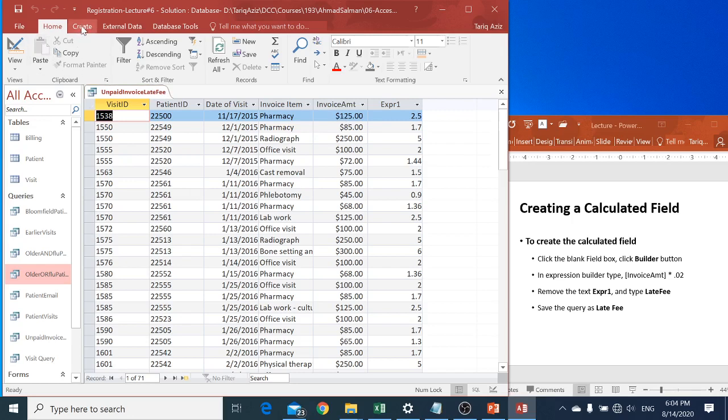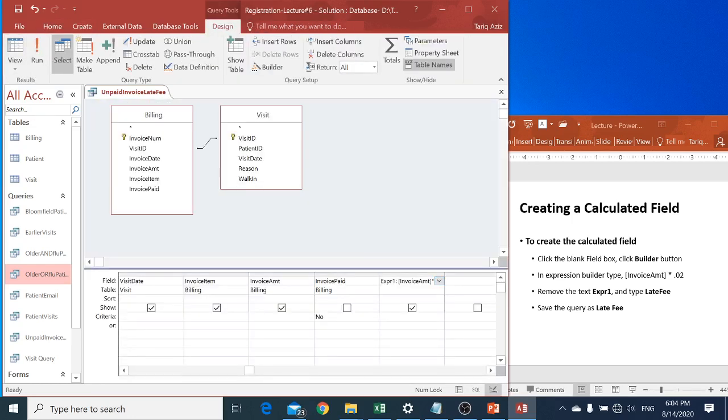Now what we can do is we can just go to design, and I want to put it like a currency. Okay, so I can go to the property sheet. I can click here, the property sheet.